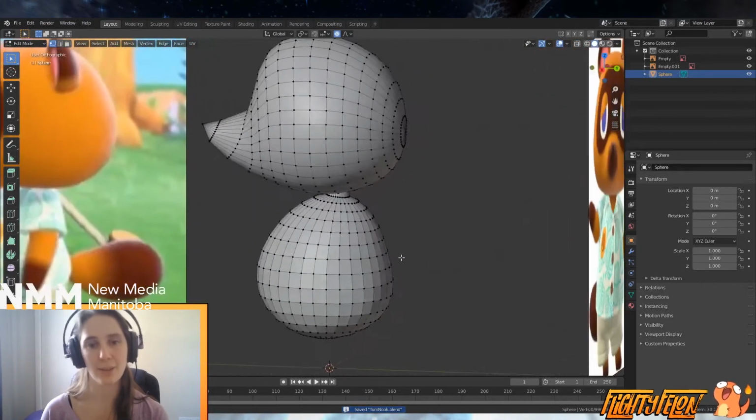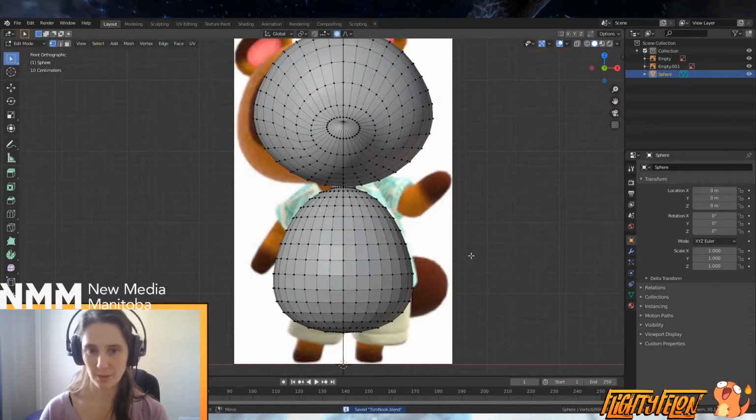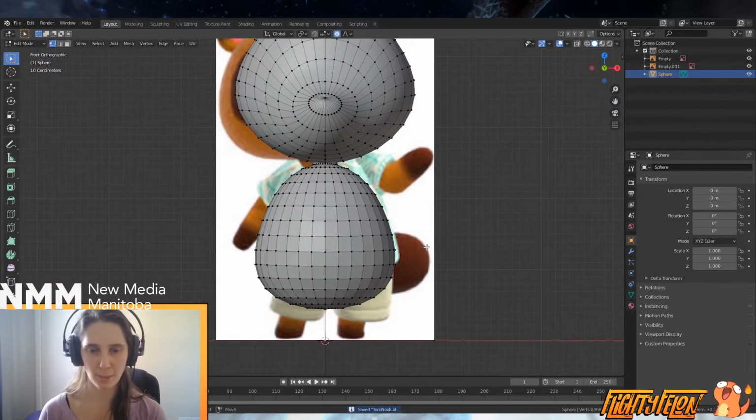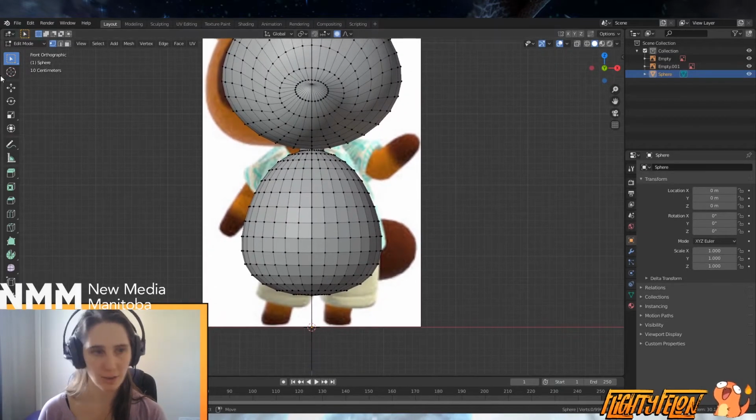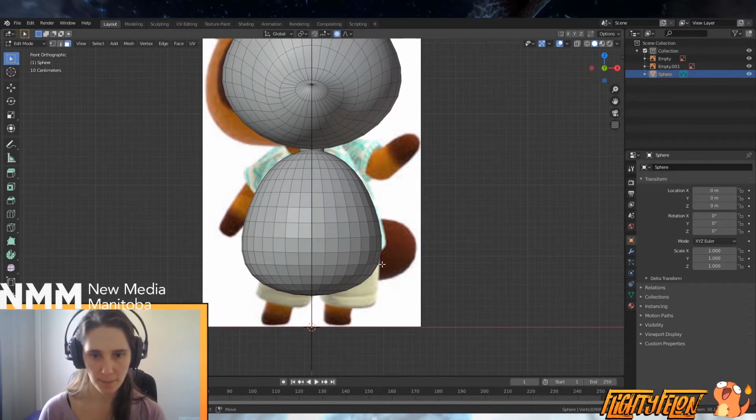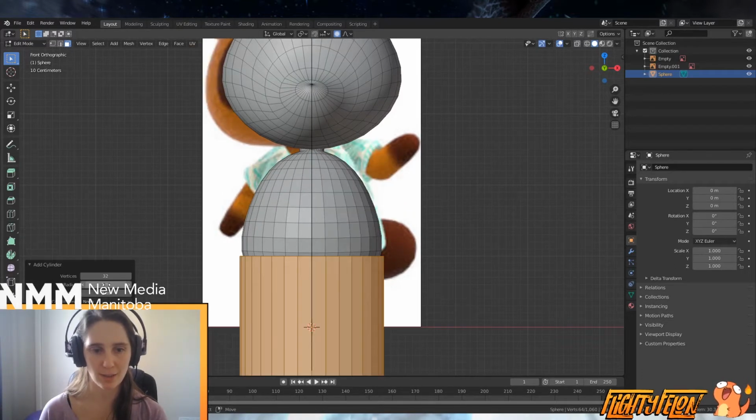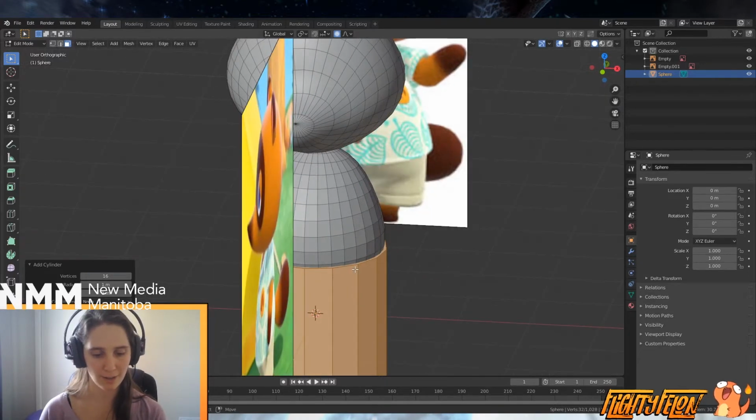Perfect. Okay, so moving right along, we're going to do some of those arms. We're going to do one arm and one leg, and then we'll come back to, what do you want me to do? I'm actually going to, yeah, and I'll do the arms first. I'll do a cylinder. So let's take a cylinder.